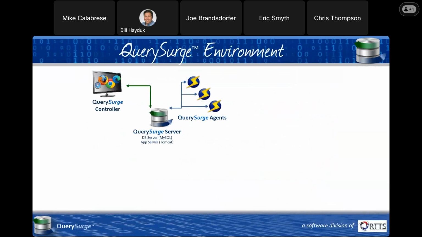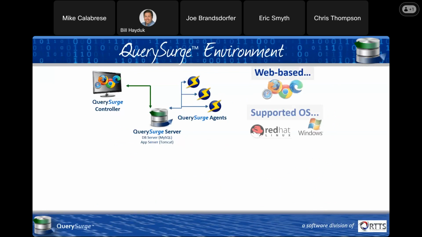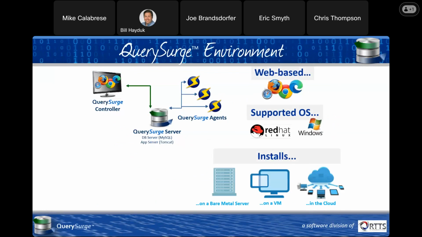Just a bit about the QuerySurge environment. QuerySurge is a Web 2.0 based application. Users can access the tool using their favorite browser. The tool itself installs on Red Hat Linux or Windows and can be installed on a bare metal server, a VM, or in your own private cloud, but always behind your firewall, behind your security mechanism, such that you and only you have access to the data being tested and stored within QuerySurge.